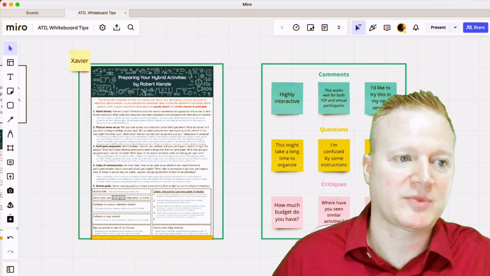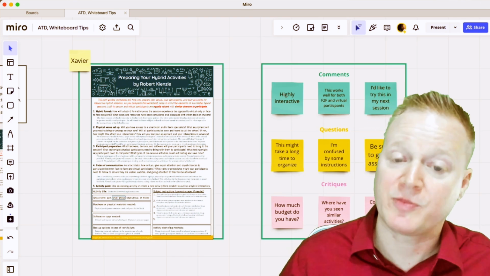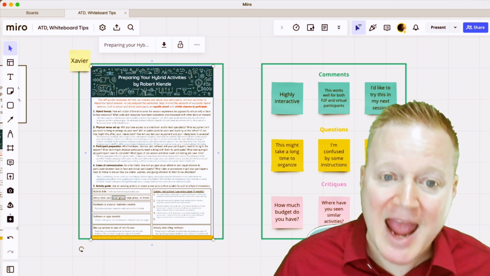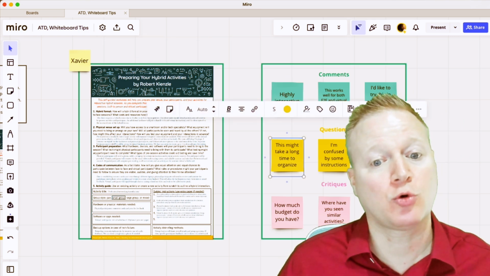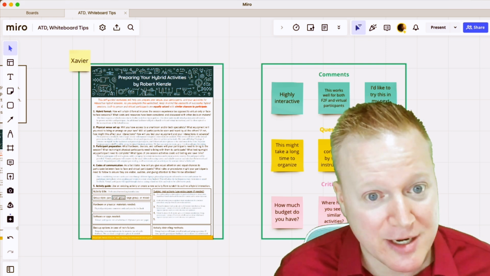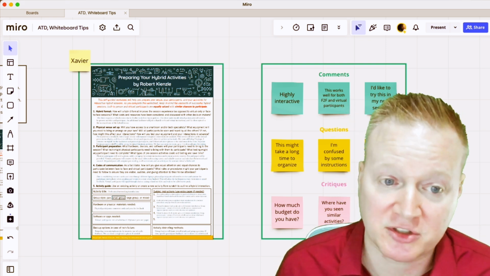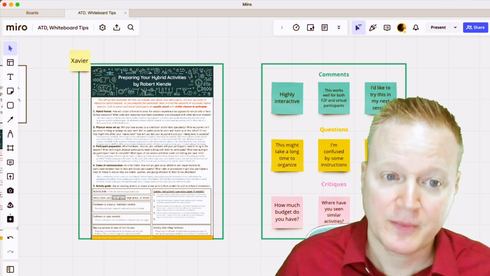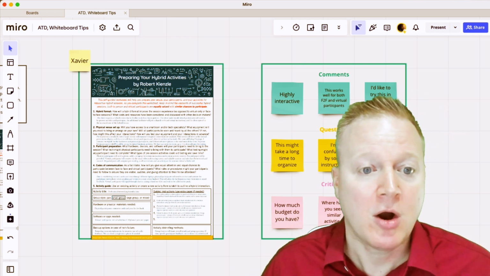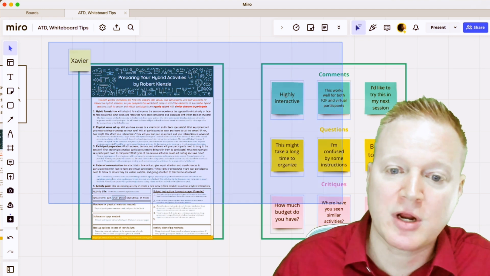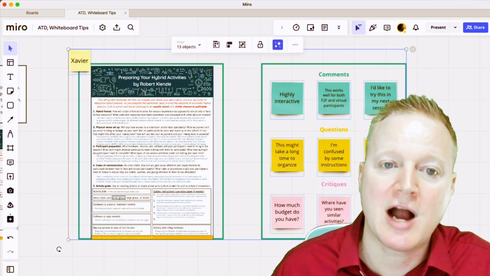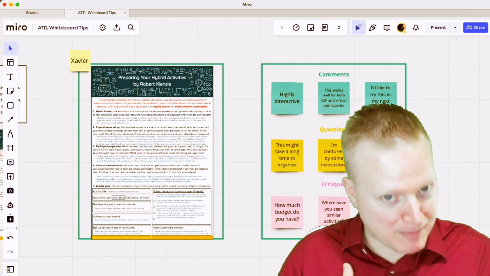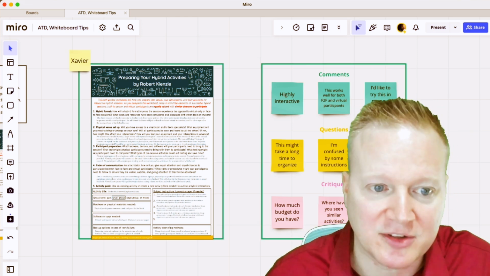I can ask Xavier to share with the larger group the plan that he's uploaded and the different comments, questions, or critiques that the group has made. We could make this a short or a long discussion, and this can be saved for future reference as a post-program activity. And as the board administrator, I can choose to lock that content and super lock it so nobody else except me, the administrator, can access that.